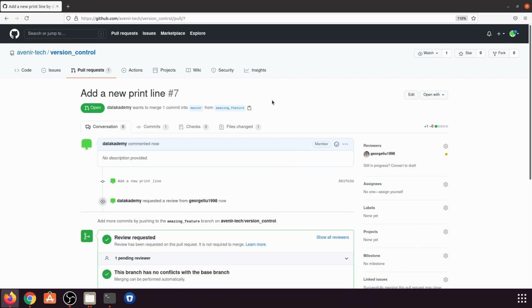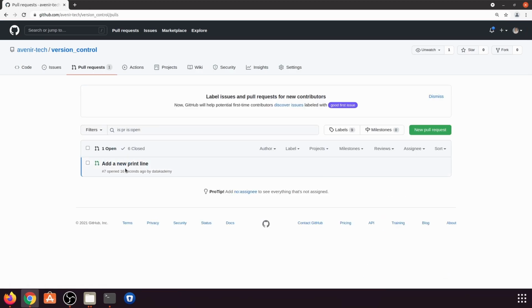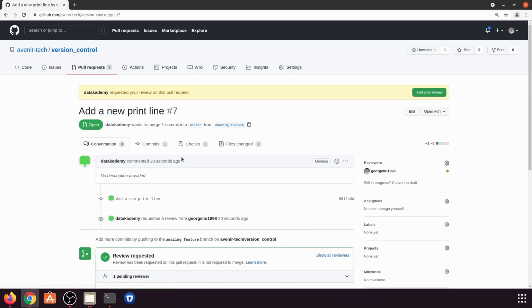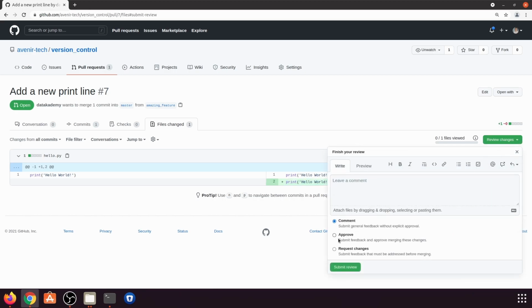Now I'm going to put on my hat of the reviewer, and we are going to review this pull request. If we refresh here, we see there is a pull request waiting for us. I'm going to click this, and now I can see this pull request and add my review. Here we can see the details of the change. Originally, this is the code, and this is the change that has been made by adding this line. So I'm definitely fine with this. I'm going to say approve, submit review.